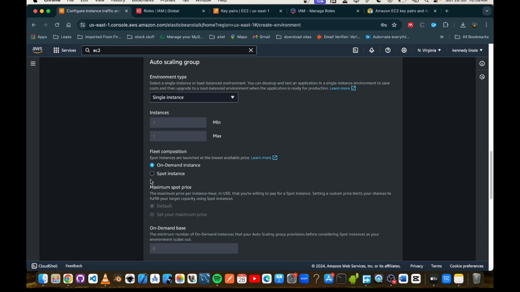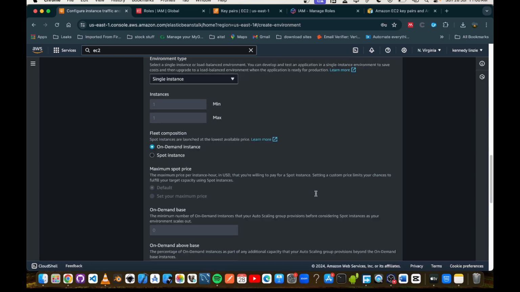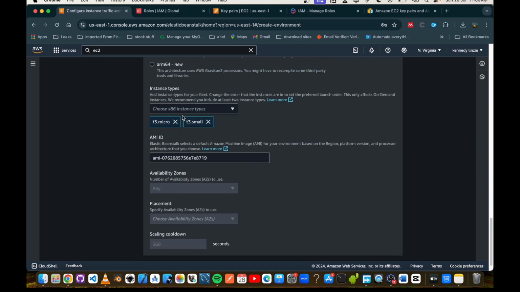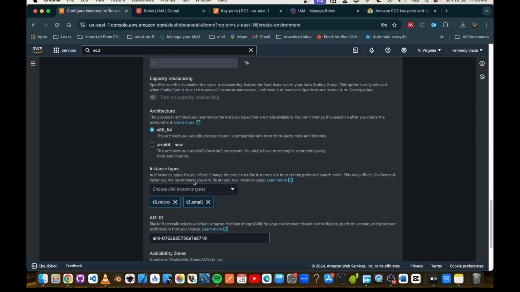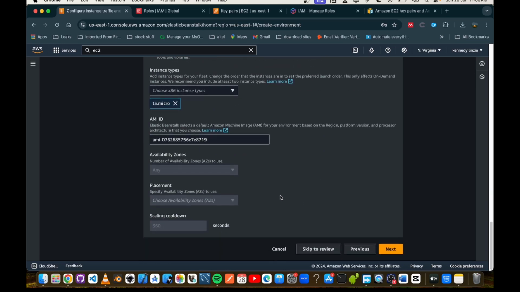And be careful when configuring this. It's the difference between reliability and cost. So if you want more reliability, it's going to be costly. Here you can choose the storage that we need, also the computer architecture that we want. I'll leave this on x86, and we're going to remove this, just leave it for micro. Don't need to be charged too much, so you can click next.